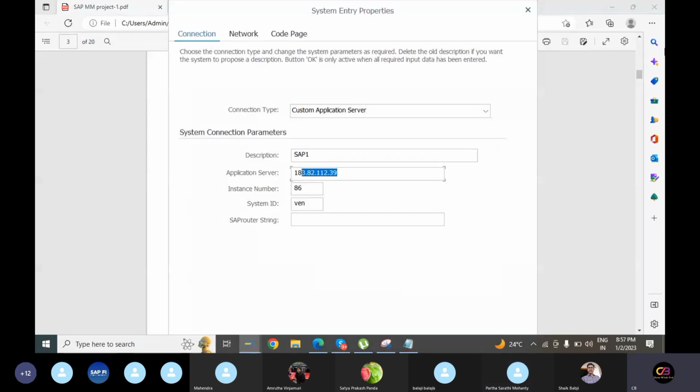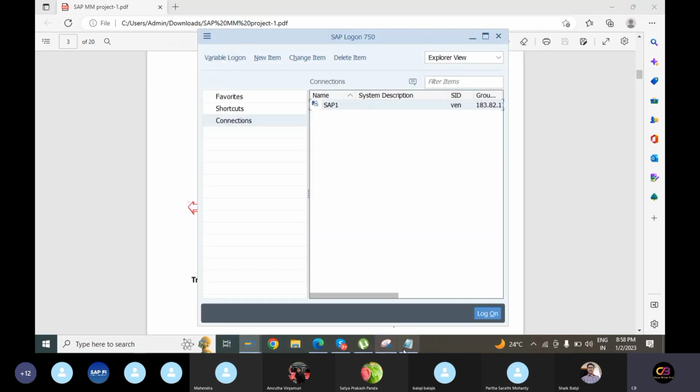See, here you can see this is the application server. Here it's given 193.82.112.39. This is the IP address. Okay, server details. This is the server details, instance number. So you need to set up like this in real time for the other clients also. Got it?